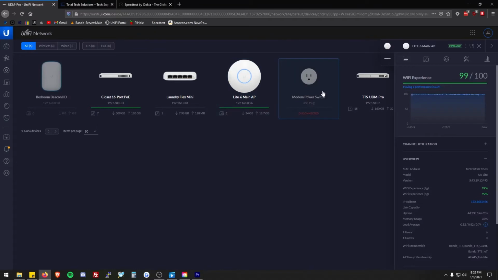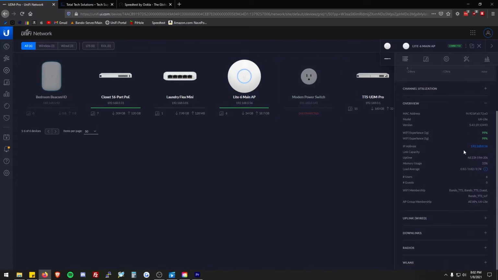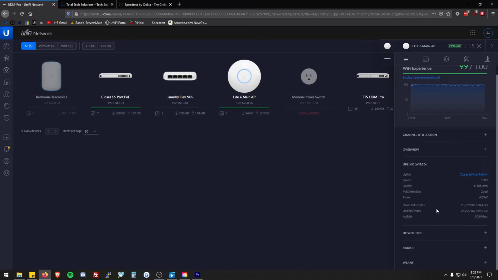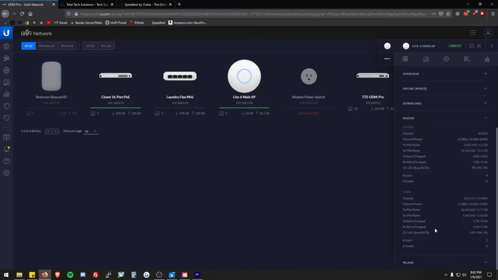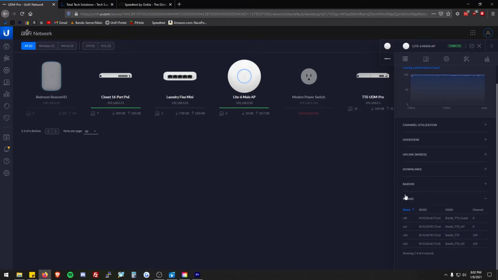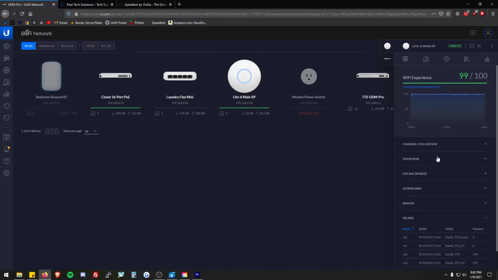Let's also take a look at the access point because it is a little different. For example, you also do have the uplink and downlinks here, but you also have the radios. So it gives you all the information about the 2.4 and the 5 gigahertz band and what channel and the transmit power and so on and so forth. And you also have your wireless LANs. So I have my guest network, I have the IoT, and then my main network.